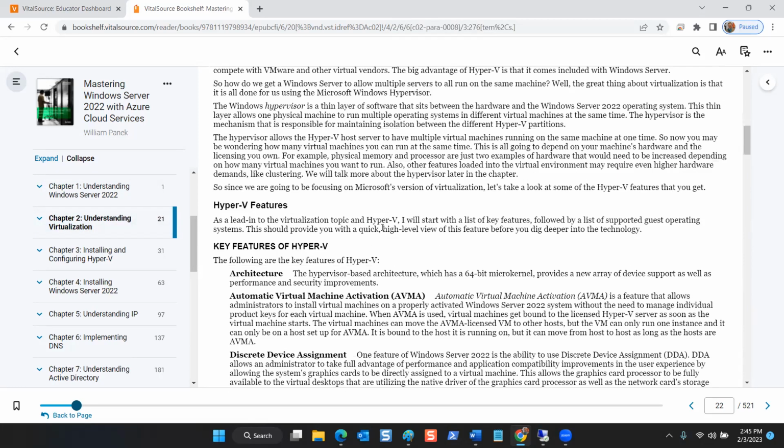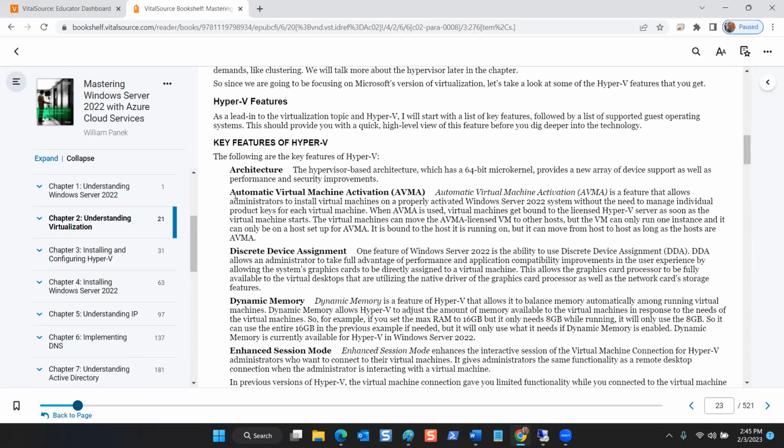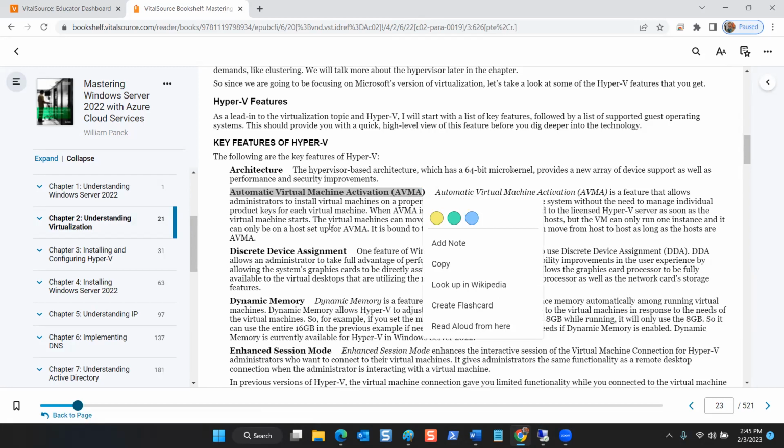AVMA. There it is, Automatic Virtual Machine Activation. So when I buy a Datacenter edition, it's expensive, but if I can run a dozen standard servers inside that machine, I actually save a lot of money because I'm not buying separate standard operating system licenses. I don't know if that makes sense.